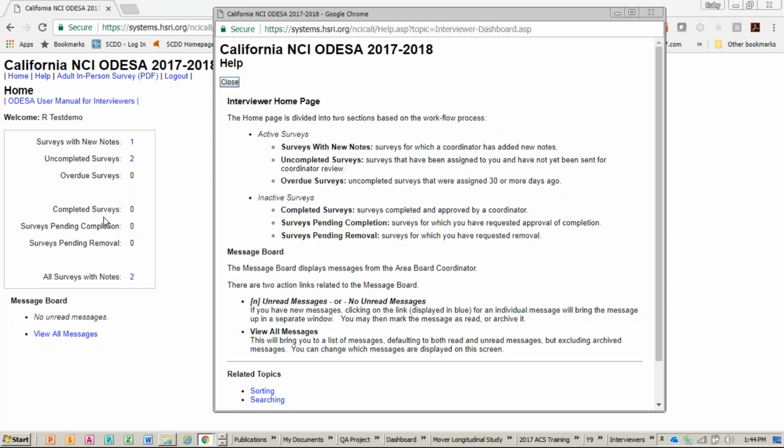The completed surveys are surveys that you've completed and you have marked for completion, and the QAC reviewed it and has approved it. The surveys pending completion bucket are surveys that you did complete and you've submitted to the QAC, but they haven't approved it yet. The surveys pending removal bucket are surveys that you are unable to complete for whatever reason, and you're asking the QAC to remove it from your queue. And the all surveys with notes bucket is just that, all surveys that have any notes attached to it.